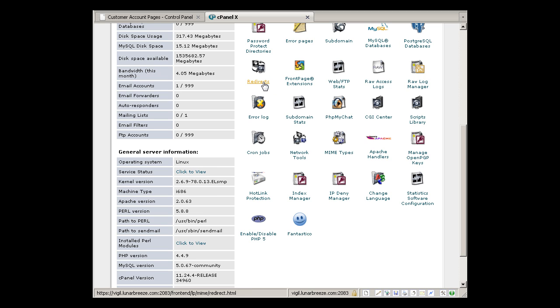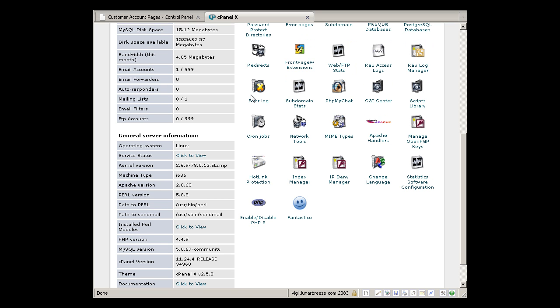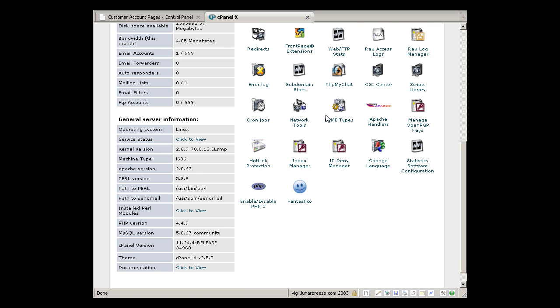Set up your redirects, FrontPage extensions. You can see all the stats here, your website statistics: how many visitors are coming in, where they are from, what kind of browser they're using, and so much more data. This is the raw access of the logs, raw log manager, error log, subdomain stats, more stats. This is a chat software you can use. This is CGI Center. Additional software you can install, scripts library. I'm going to explain about installing applications from Fantastico later, okay?